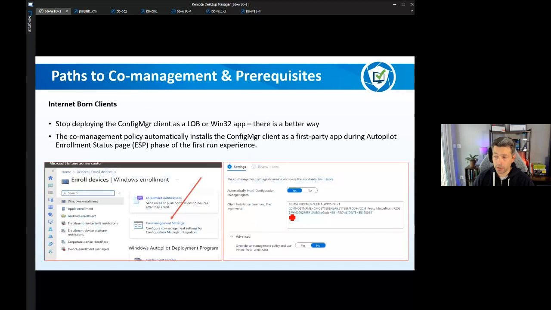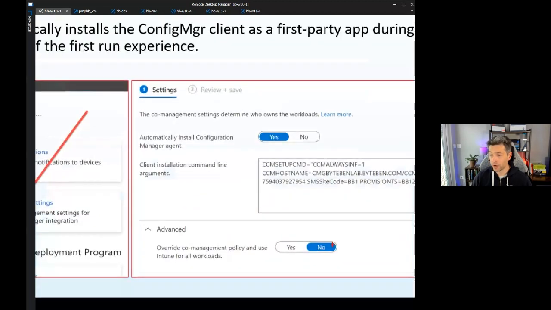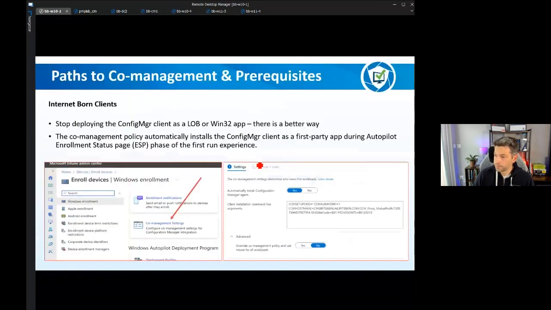The CCM setup command line you grab from your co-management settings, you just paste into here and target that to a group. There is a setting in here as well. You can override the workloads you've got set in Config Manager and force everything to come from Intune. There are scenarios that you may want to do that. That's cool. So this is the much better way.